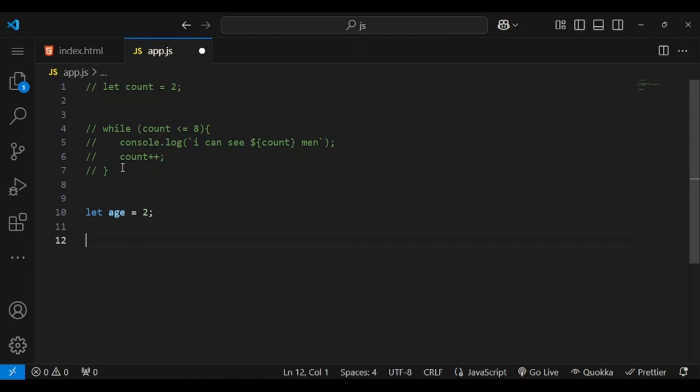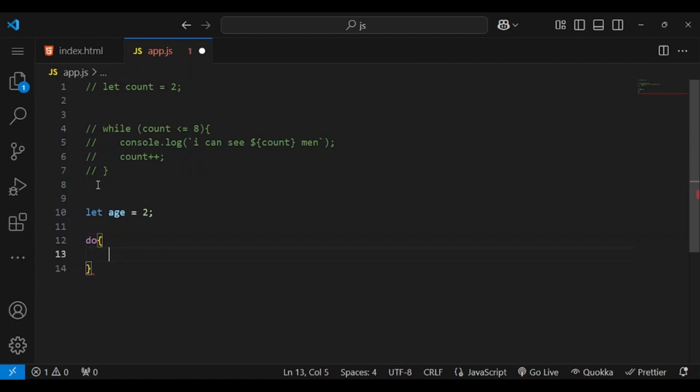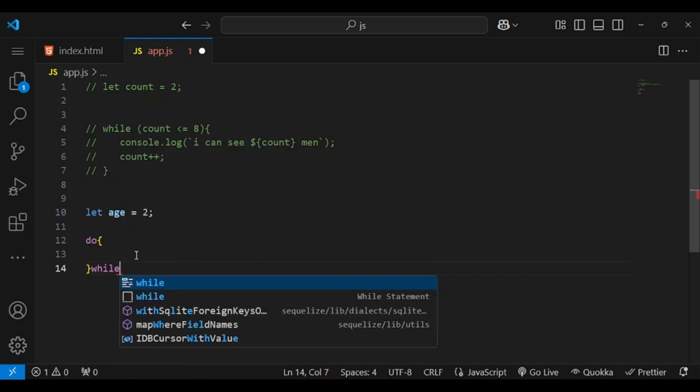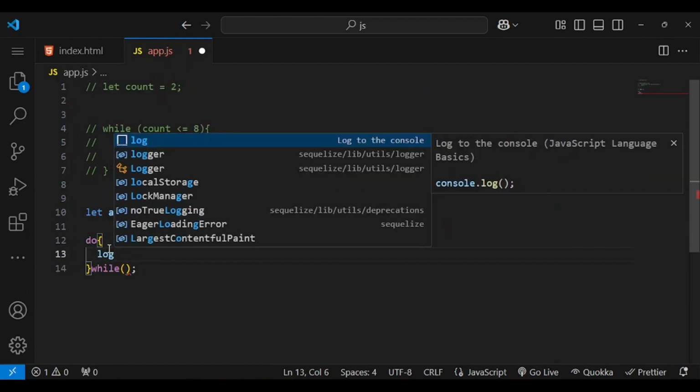So that means the age should be 2. So do, and then what do we want it to do? Here in the do while loop, we first need to pass in the command we want it to execute before checking the condition. After do, we say while and check the condition inside those brackets. So we ask it to do anything we want from the beginning, and after that we check if the condition is matching.